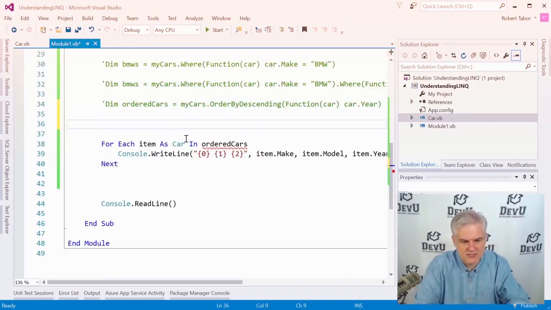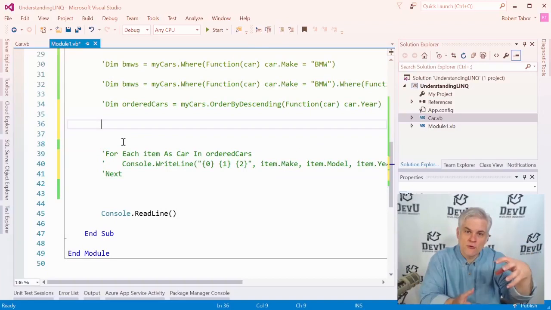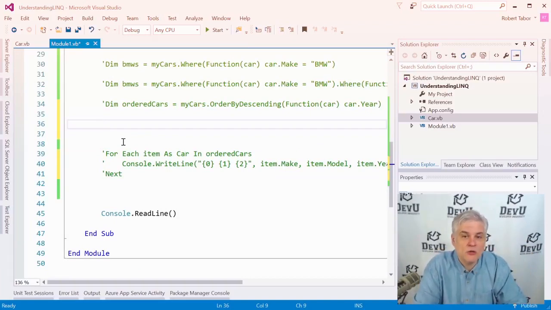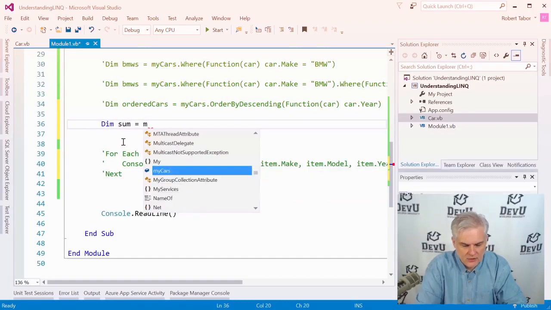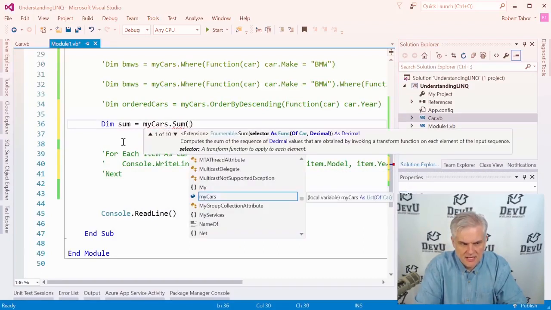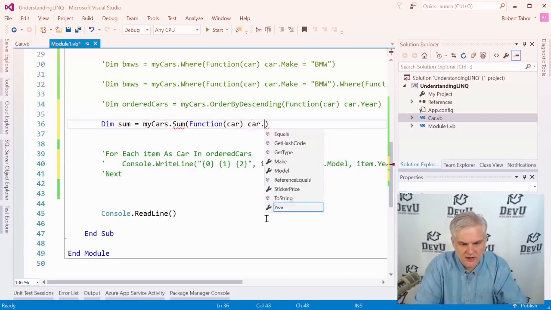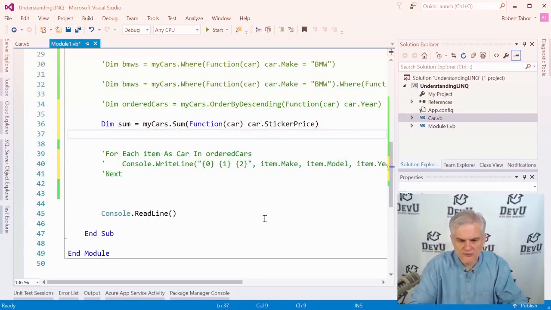So one of the things that I want to show is, in fact, let's go ahead and comment that out. You can perform operations on the entire group as a whole. So say, for example, I wanted to get the total of all the cars on my car lot, their total value. So I might do something like this, Dim the sum, and I'll go myCars dot, and notice here that there's a Sum method, and I'm going to give it one of the mini functions, passing in every car from the list of cars. I'm going to say sum it by the car sticker price. So go through every car and add up the sticker price and then return back the total amount for me.